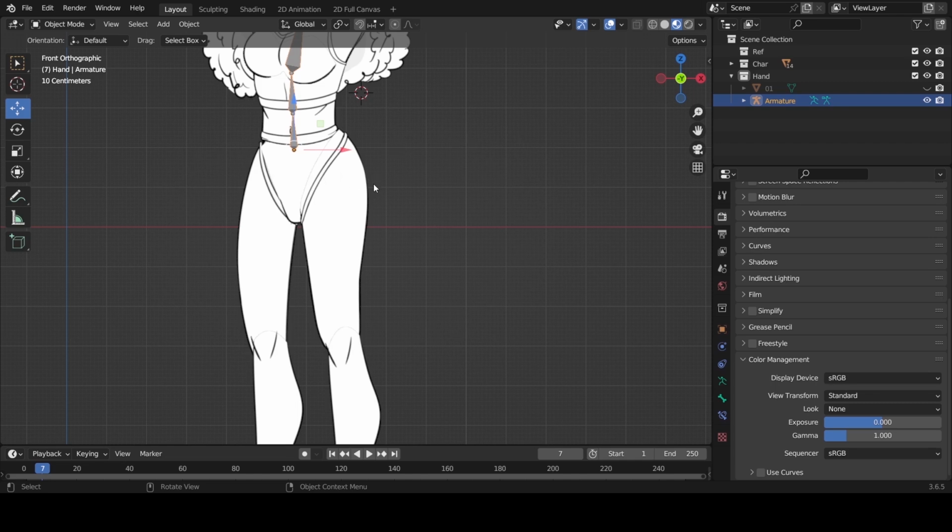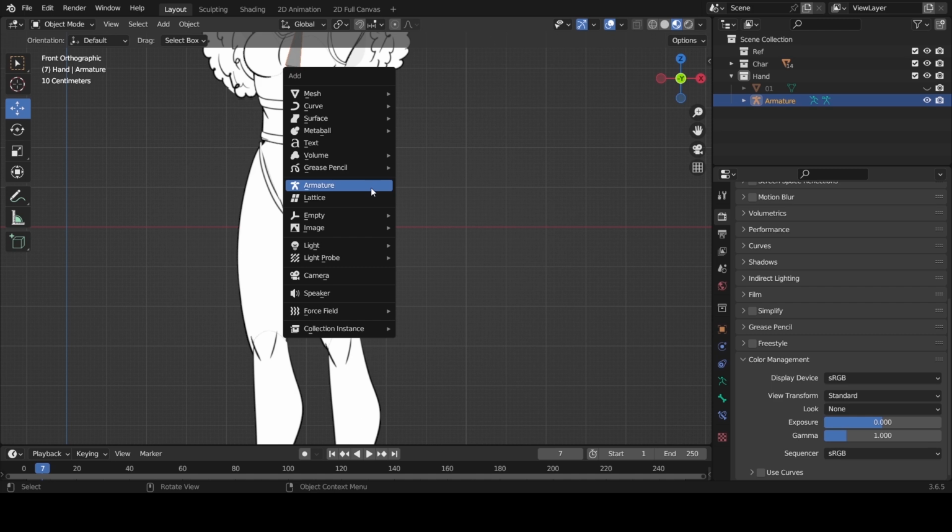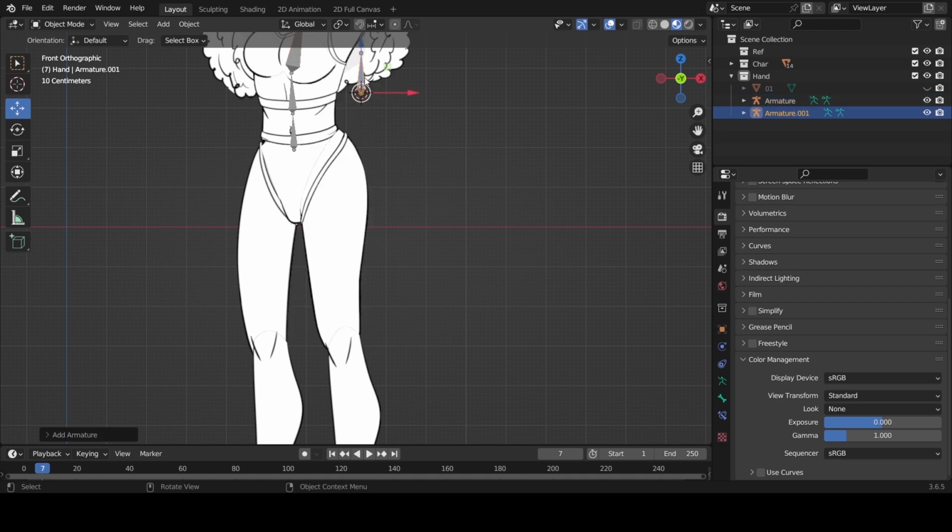So now let's use Shift A and add in another armature. This is a bone, so armature, let's add that, and now we have this. So now we could move this. Let's just move it to, let's say this point is fine. Let's do like this point.